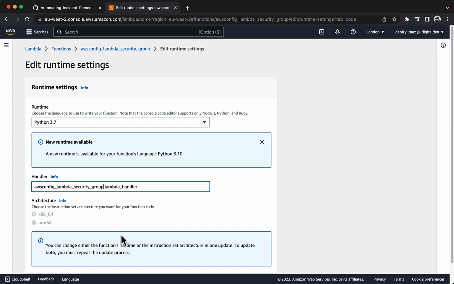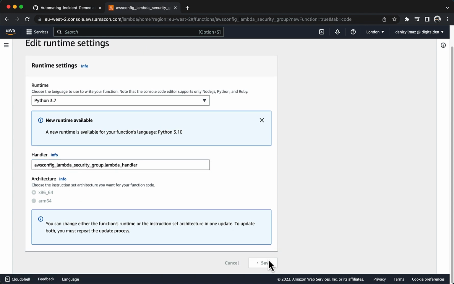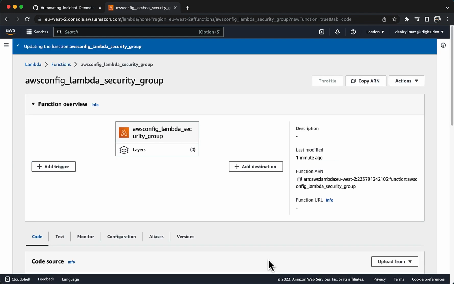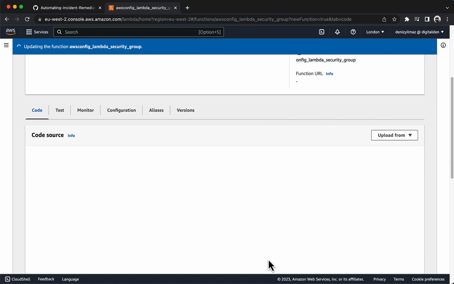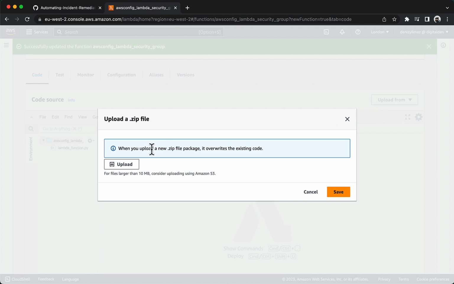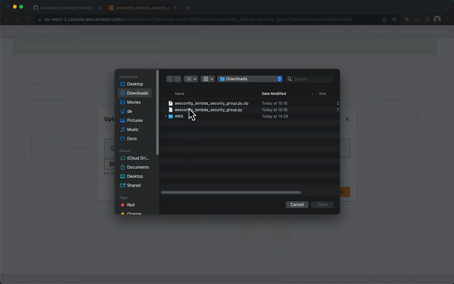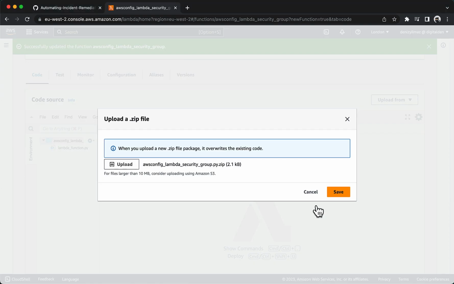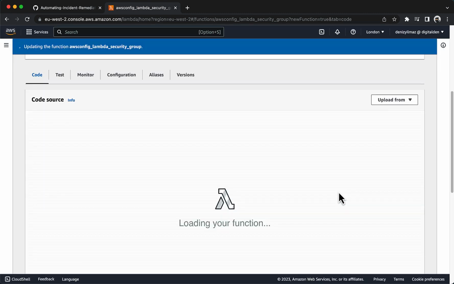Next, upload the Lambda function code. In the Code Source section, choose Upload from and zip file. Choose Upload. Locate and select the AWS Config Lambda Security Group zip file that you downloaded earlier. Choose Open and choose Save. In the Code Source section, the environment pane now displays the file inside a folder.